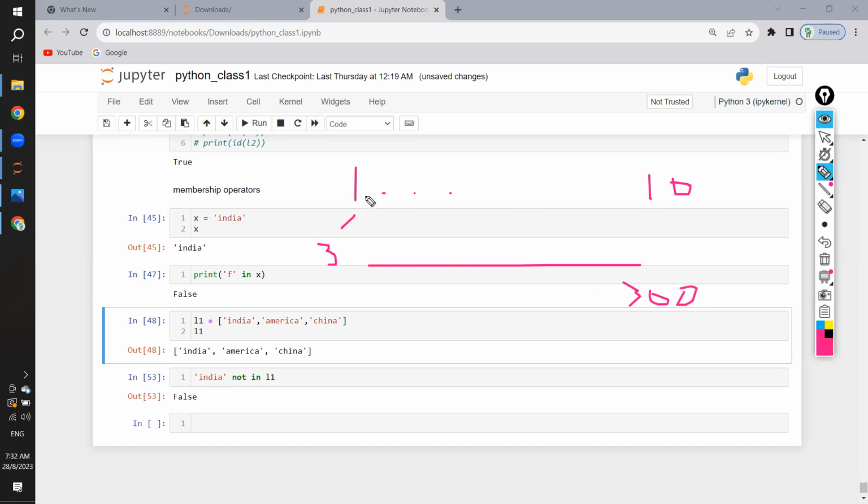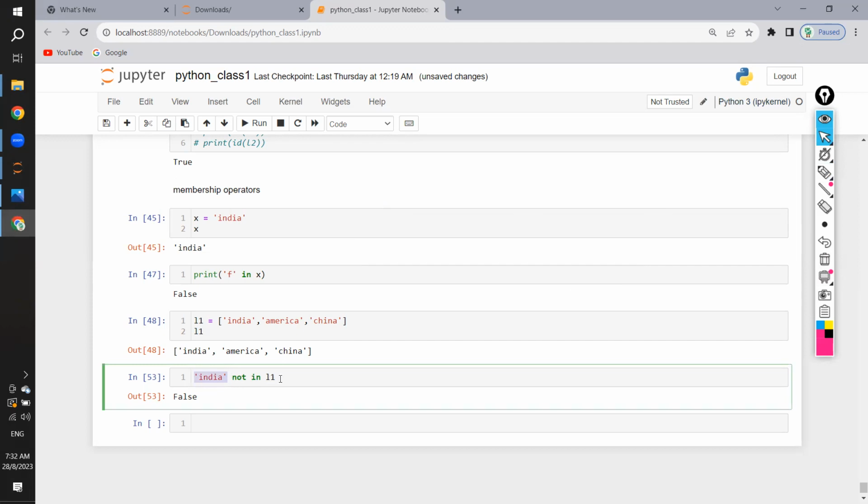Each class will have 40 students, so 40 into 30, you will get roughly 1200 students. So 1200 student names, if you for example put in a list, and if you just want to check whether a group of persons are present in that or not, I'm just giving an example, then you can just give that person name not in L1 or not. Just an example, but you will know where you are going to use it. When you're writing programs, you will clearly see how you can use this in and not in. Okay, so I think we understood membership operator clearly.